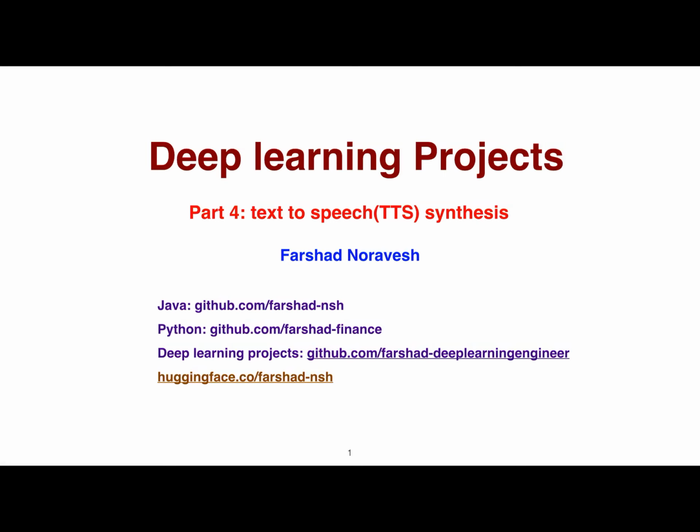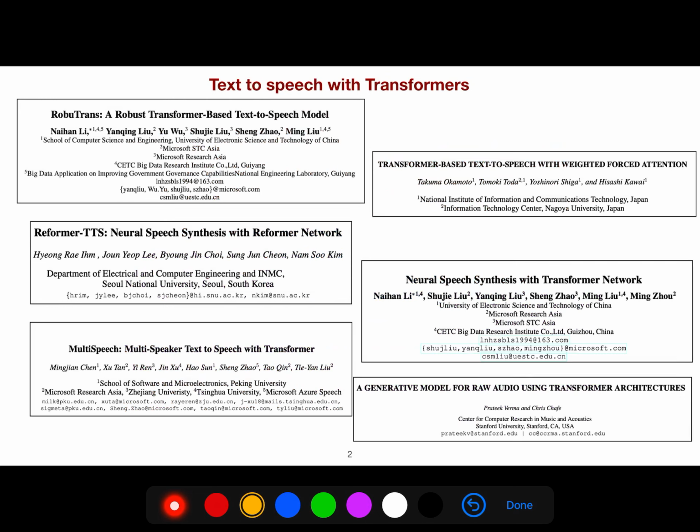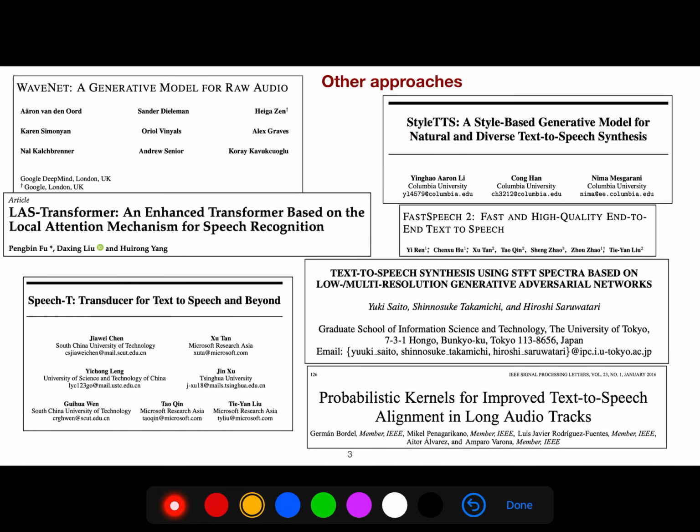So let's talk about text-to-speech synthesis, TTS. There are lots of papers that use transformer architecture for text-to-speech modeling. And of course, there are other approaches as well. WaveNet, created by Google, and FastSpeech are very popular. What else is popular?